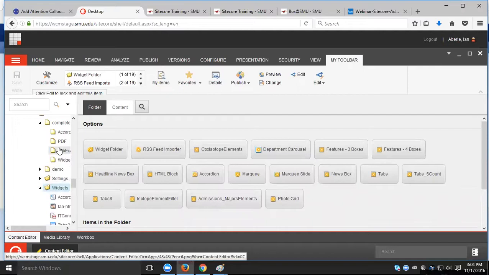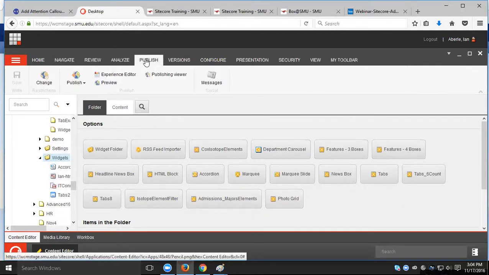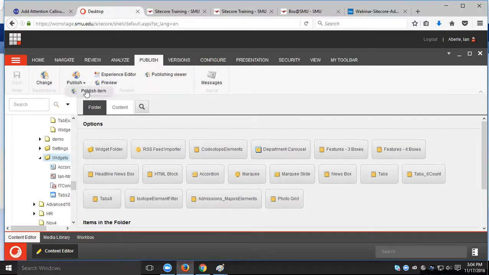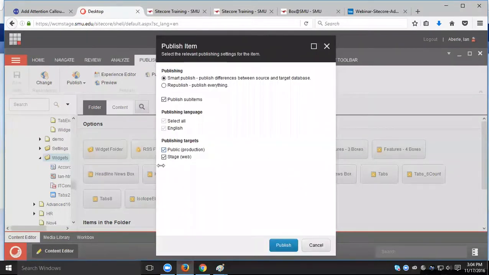And right now I have a group of widgets here already. And what I can do is come to my Publish tab, click on the Publish pull down. And what I like to do is if I just do the folder, it will take care of that widget and all the widgets underneath. So what I want to do is just go ahead and publish those. I'm going to go ahead and check for the widgets. I'm going to go ahead and leave public checked.